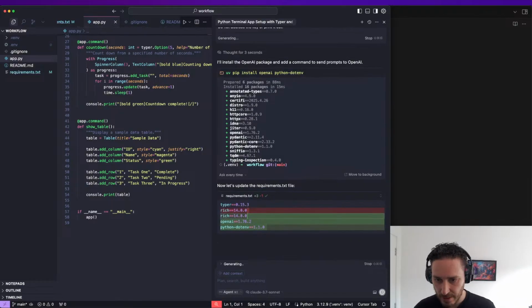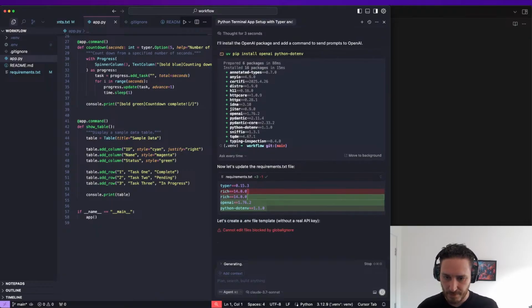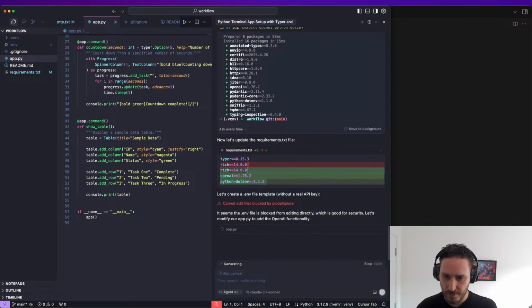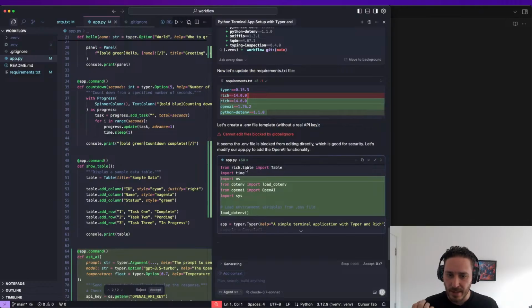OpenAI. Okay. It tried to create the file. This is interesting. I actually didn't know this, but Cursor can block files, and it doesn't seem to be able to see them. So it tried to create it, but yeah.